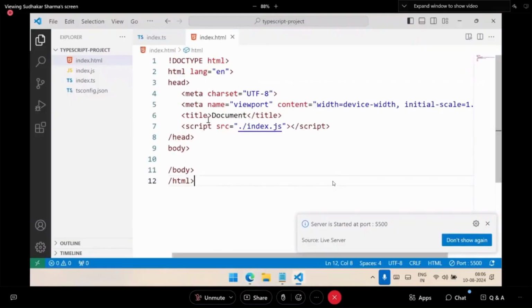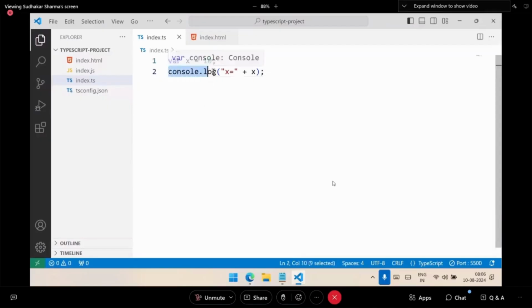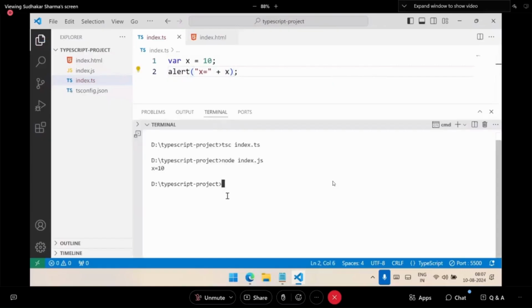And remember, every time you modify the TypeScript, it is not updated into JavaScript. Every time you have to transcompile. That means, for example, instead of console log, I am using alert. After that, what we have to do? Transcompile TypeScript again into JavaScript. That means tsc index.ts. It will transcompile TypeScript into JavaScript.